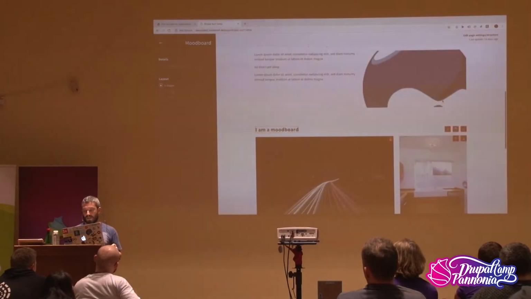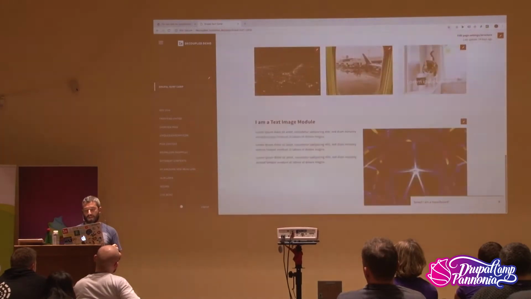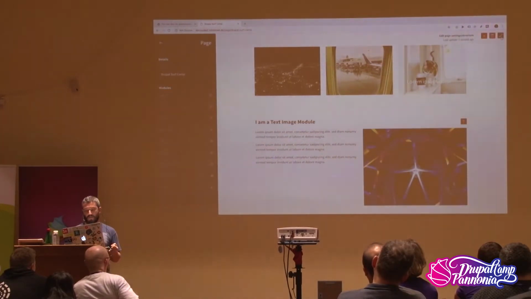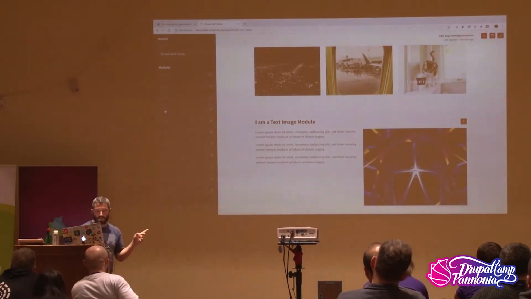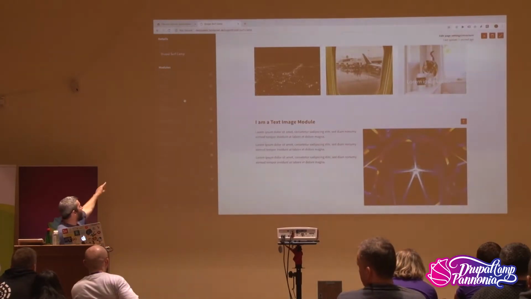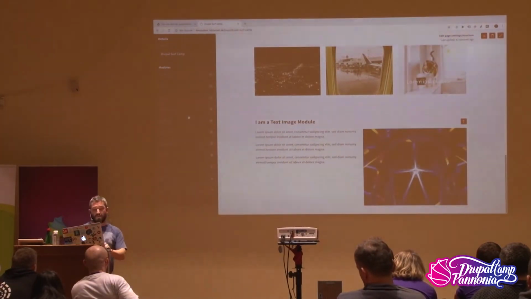What else? Okay, let's add a new thingy. So for example, edit the page here. And then you have the list of modules. Every module here, I hope that you can read this because it's not really good. Okay, every box here is a widget that you drag and drop.